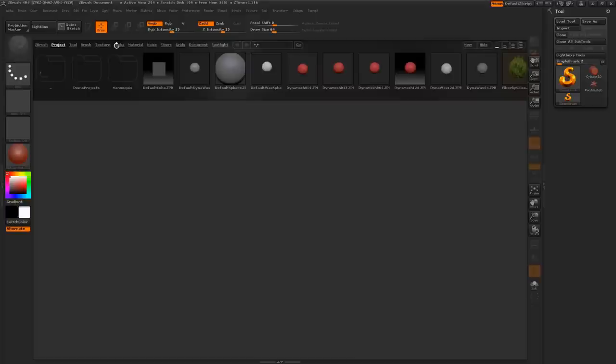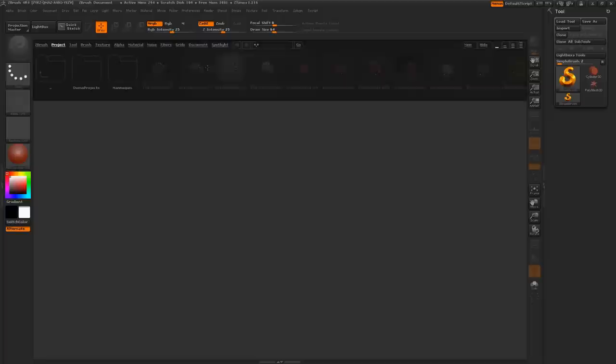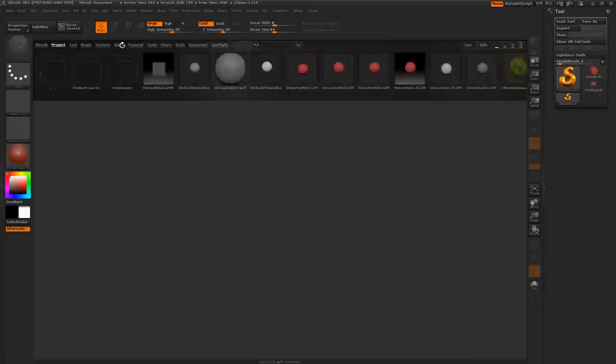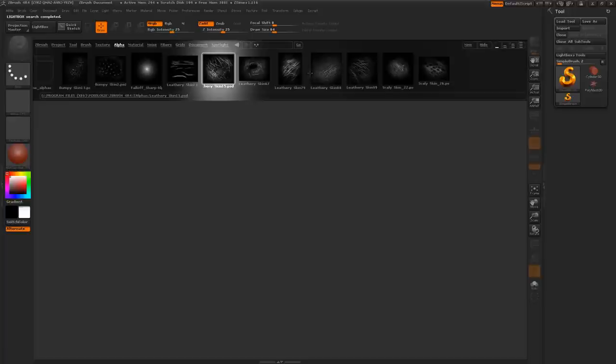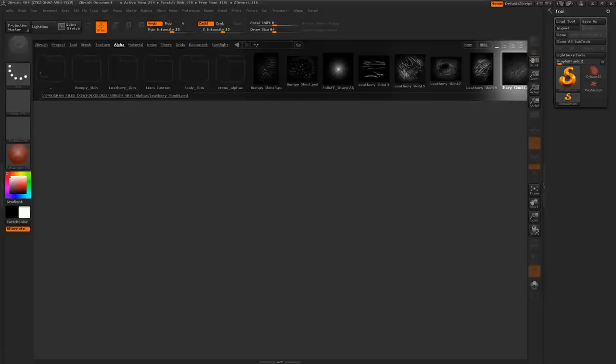What we're going to do is, if you haven't got the Lightbox window, you can press your comma key to open it up. If you come to this menu tab called Alpha, we're basically going to make some of these detailing brushes, and I'm going to teach you how to actually get them in here so you can select them easily. You can see my little custom thing here, and I have a couple of alphas that I made.